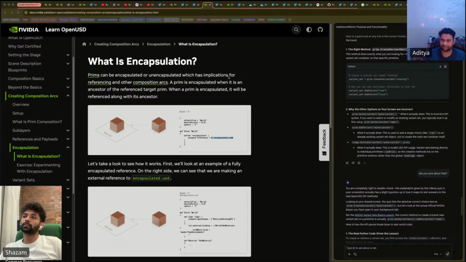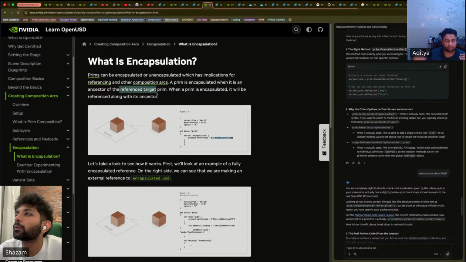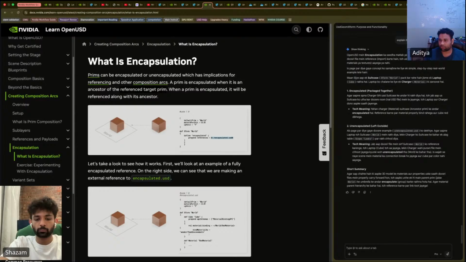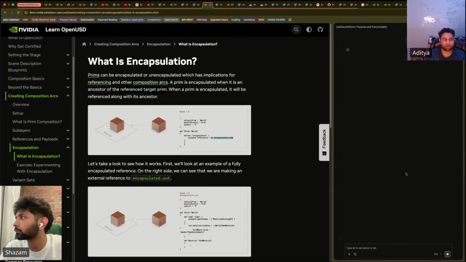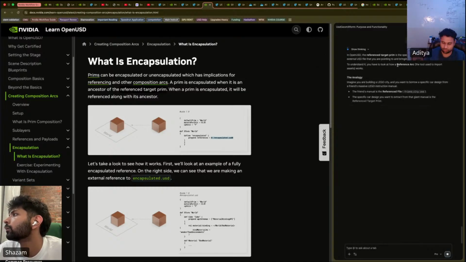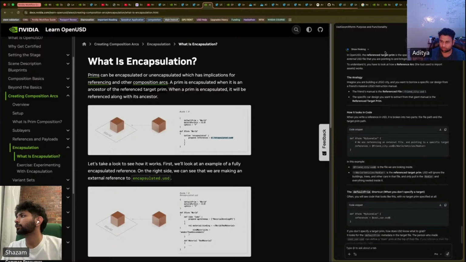A prim is encapsulated when it is an ancestor of the reference target prim. So what is the reference target prim over here? The reference target could be anything, it could be X, Y, Z, whatever you want. The reference target prim is anything that you are trying to reference. In OpenUSD, the reference target prim is the specific object inside an external USD file that you're pointing to and bringing into your current scene.